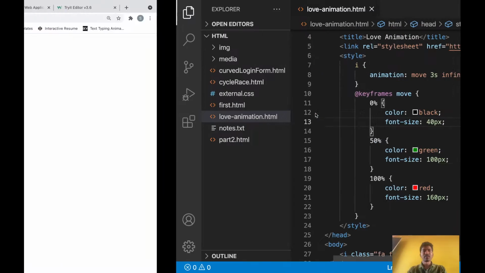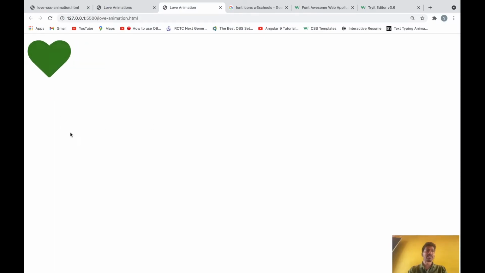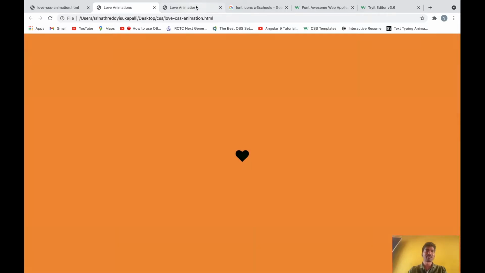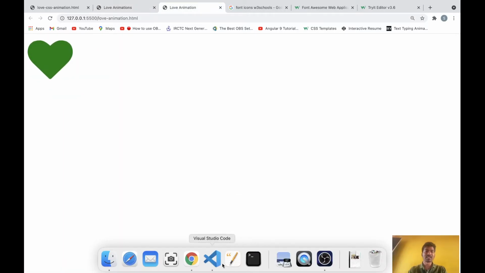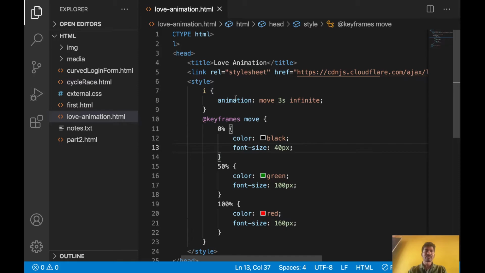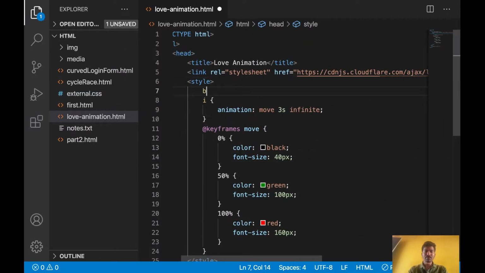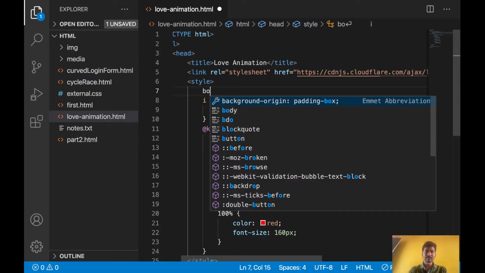Now I want to make this one in the center of the page. If you see our example, I want to make it center. Okay, let's make this one center first. Currently it's not looking good, so let's make it using body.